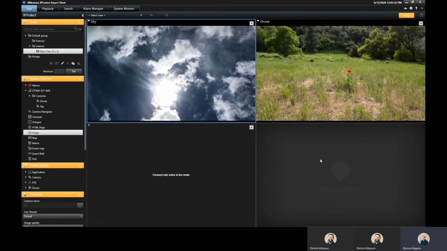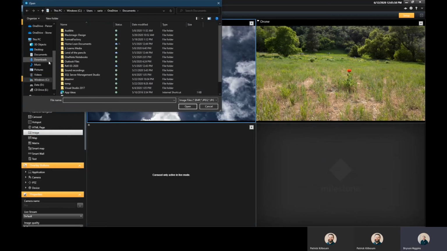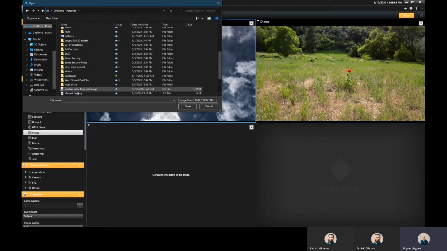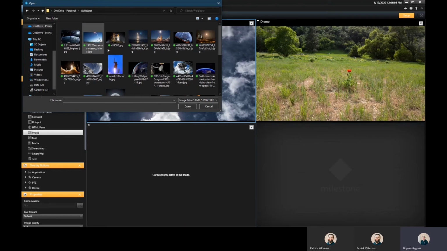We can also put a static image here. So I can go ahead and drag and drop an image here, and I can come into anywhere I have images stored on my computer. So for here, I'm going to go in and I'll just go ahead and throw one of these up here.